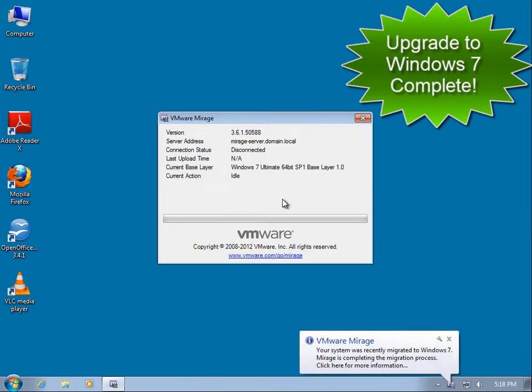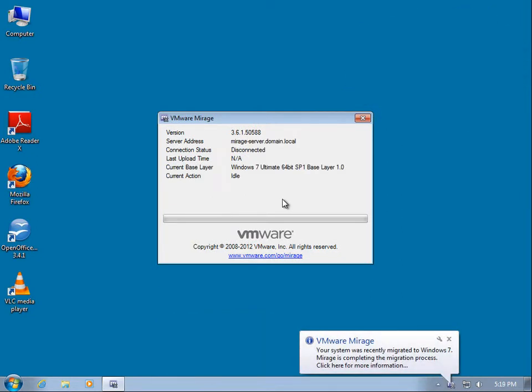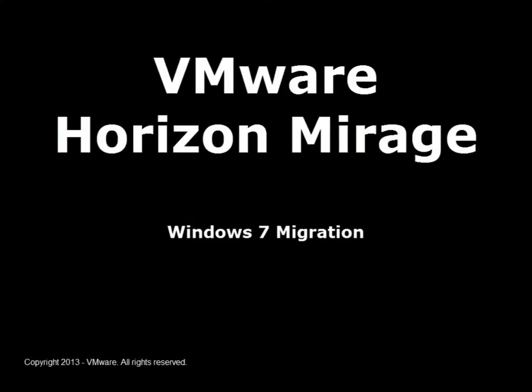This was done by capturing a centralized virtual desktop layer and a base layer of a Windows 7 system and deploying to an existing Windows XP system using VMware Horizon Mirage. This concludes the Windows 7 migration process using VMware Horizon Mirage.